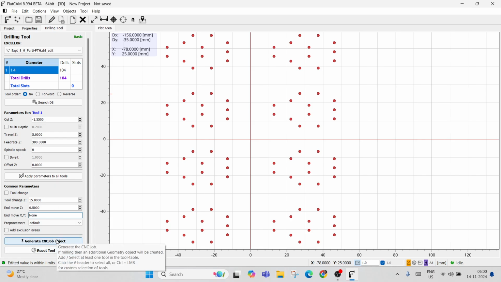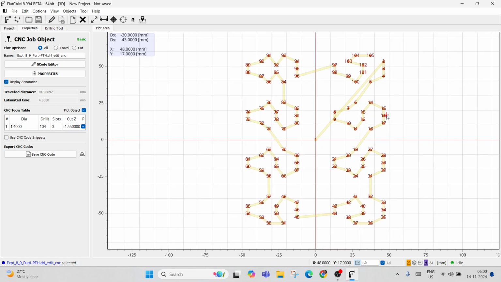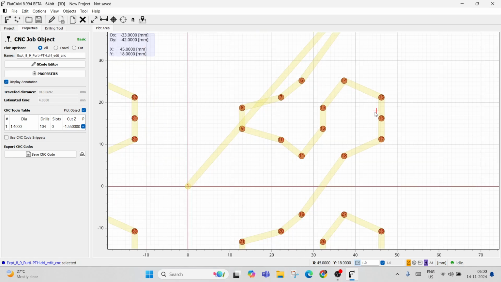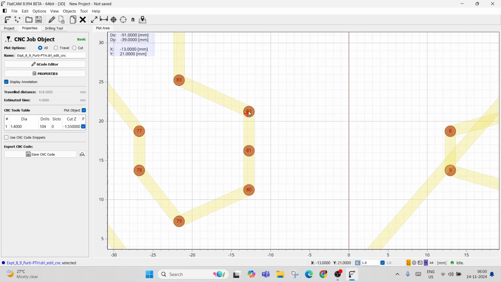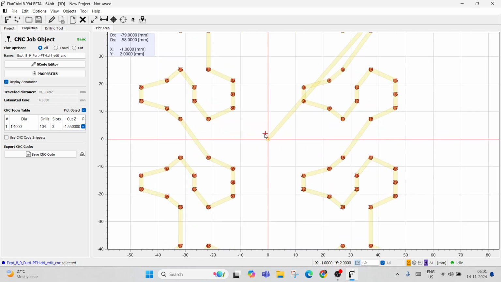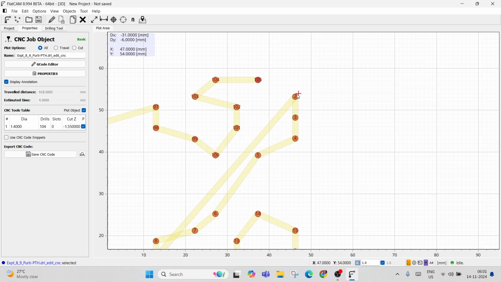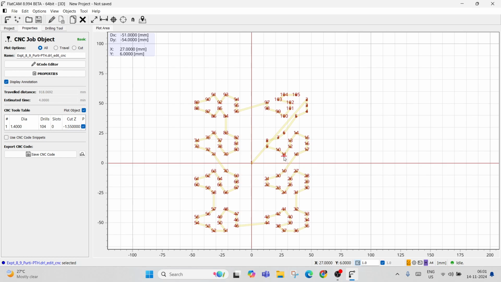So I will now generate the CNC job, and you can see that the CNC job has got generated. The brown is where the drilling will happen. And you can see it is going to start from the origin, it is going to go here. This is the best algorithm to optimize the time utilization as fast as possible.